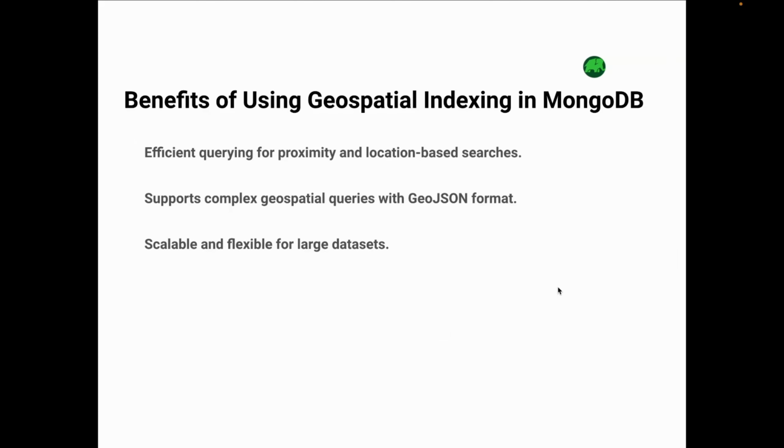What are the benefits of using geospatial indexing in MongoDB? Using geospatial indexing in MongoDB provides efficient querying for proximity searches, supports complex geospatial queries using the GeoJSON format, and is scalable for large data sets.